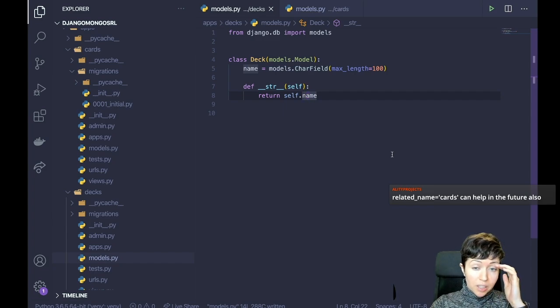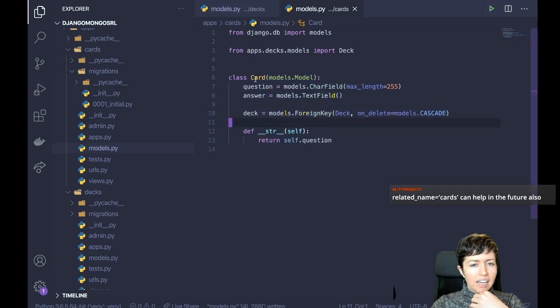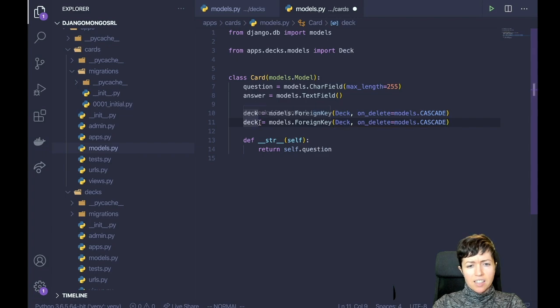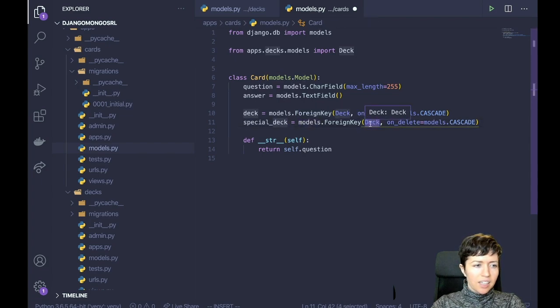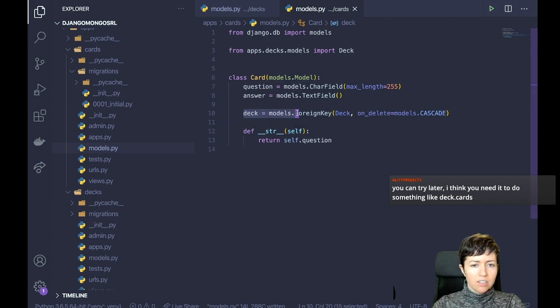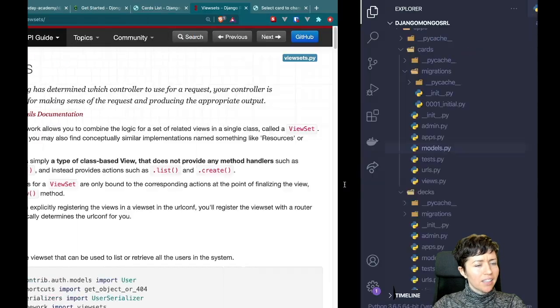Related name cards can help in the future as well. I think I can already access this by cards because it goes both ways, right? The only time I've ever needed related name, and you can correct me if I'm wrong here, is when I'm referring to the same model twice. Like if I had deck and special deck, and they were referring to the same model, then I need to reference them in different ways. But is there any other reason to use related name there? No, I can get to deck.cards. I can get from decks to cards already because I can go both ways without that, I guess.